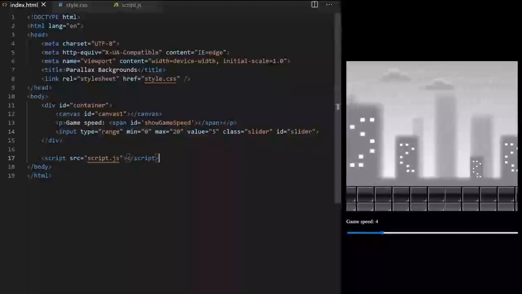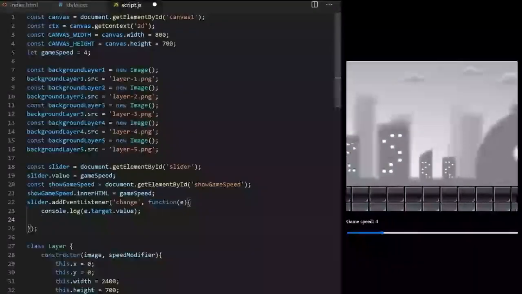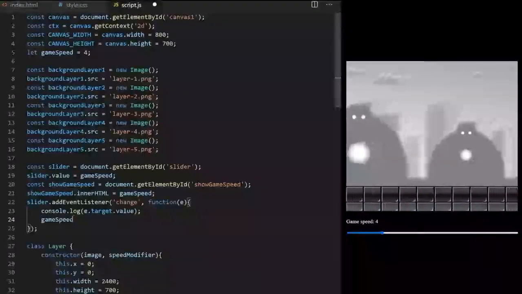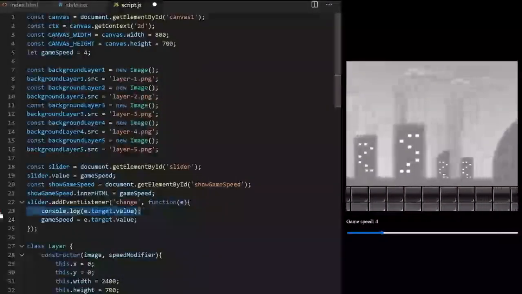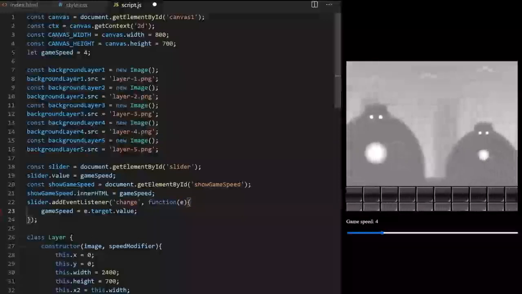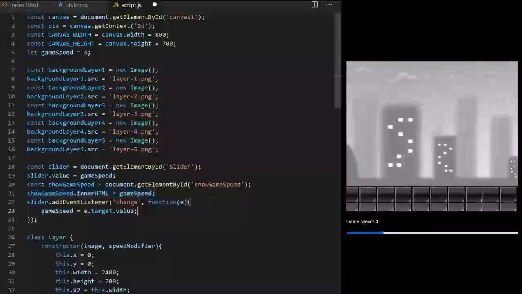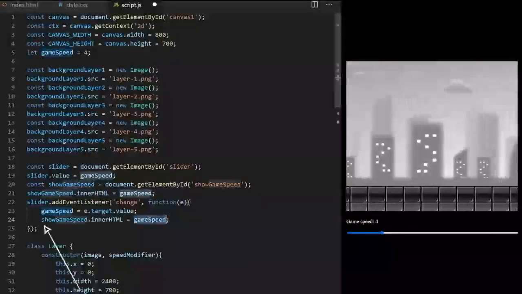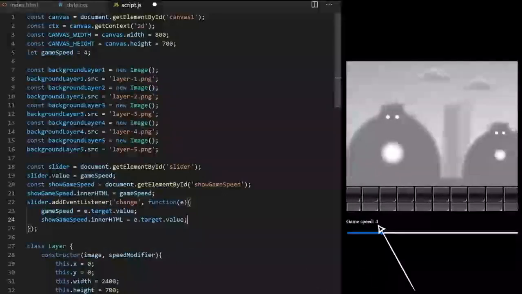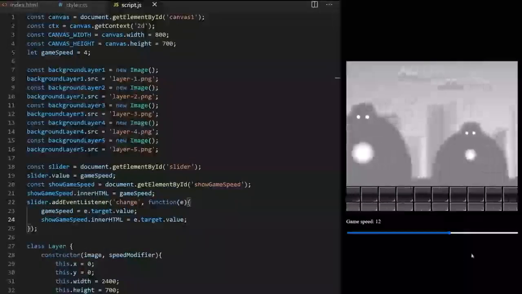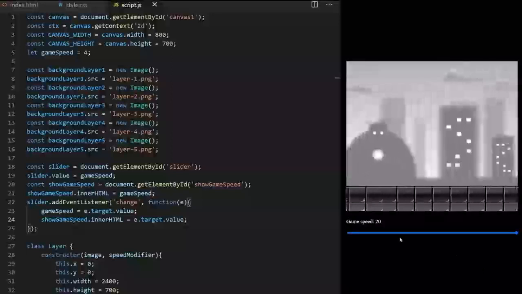All I have to do now is take GameSpeed variable from line 5 and I set it equal to e.target.value like this. And I will also update inner HTML in showGameSpeed span so that it displays the correct current speed for us. Now I can change scroll speed of my layers by clicking on slider.